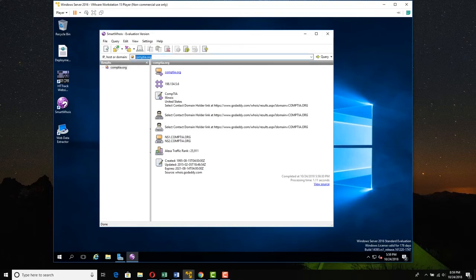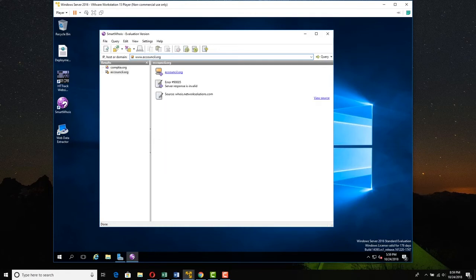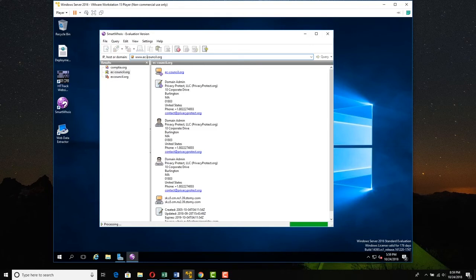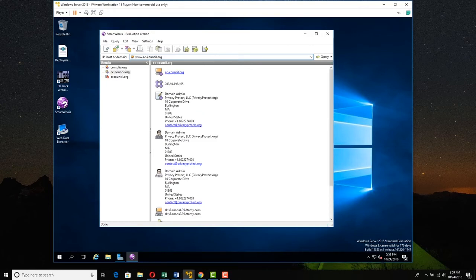Let's try another one. How about as a host, www, just make sure I'm clicked in, www.eccouncil.org. Press enter. See if we can find something. Okay, so it's saying that EC Council is invalid. All right, how about EC-Council? Is there such a thing as EC-Council? Try that one, and yes, we can see that there is EC-Council, and we can see contact information.